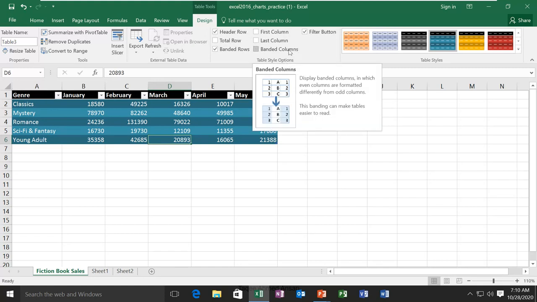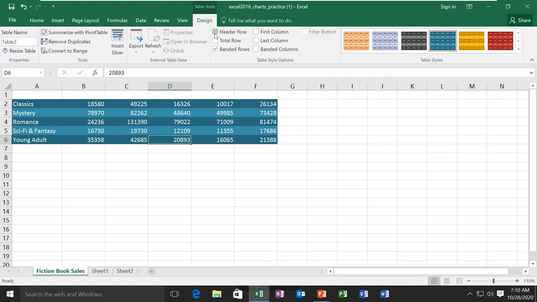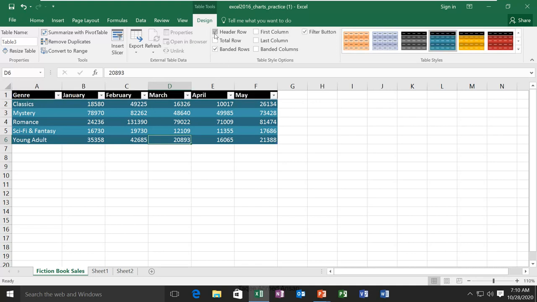Like already we have selected the header, so it is showing the header. If suppose I don't want it, I remove it, and there is no header. Every header cell has a filter. If you don't want this filter button, you can remove it from here.